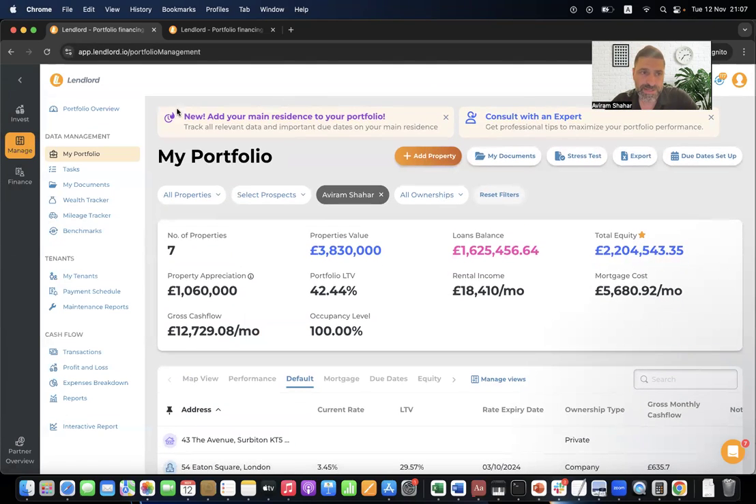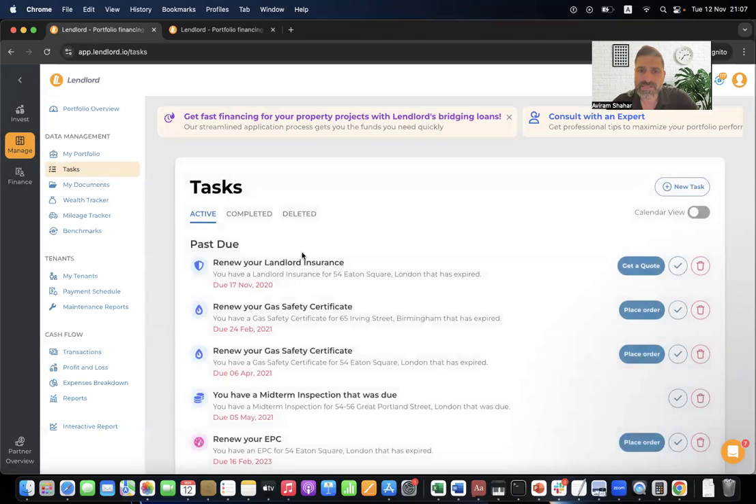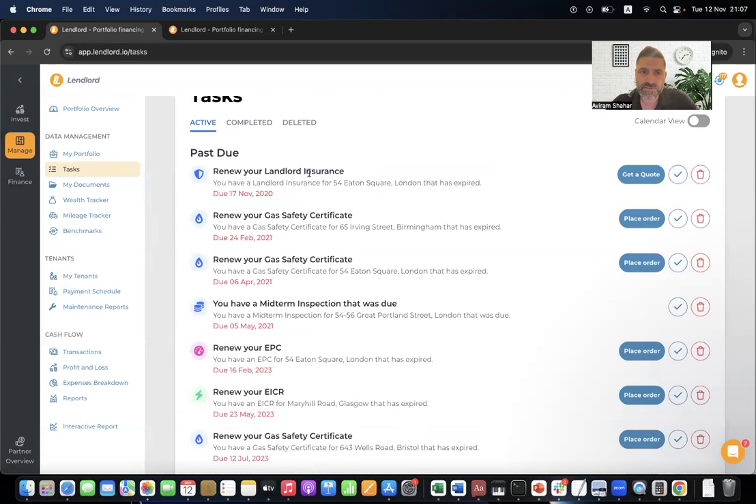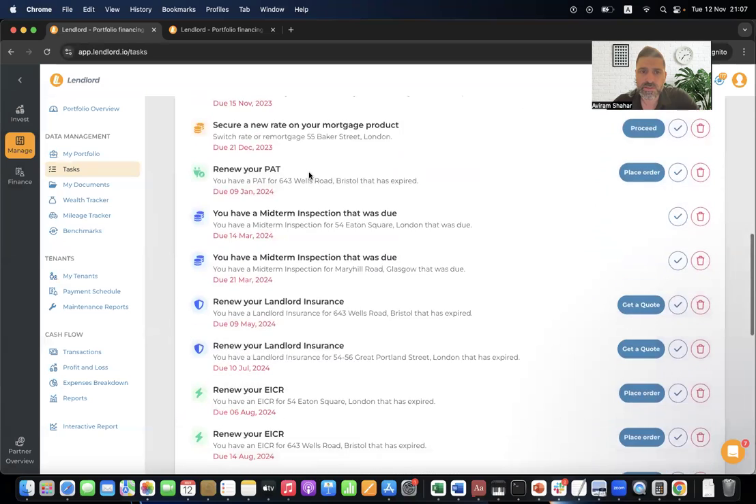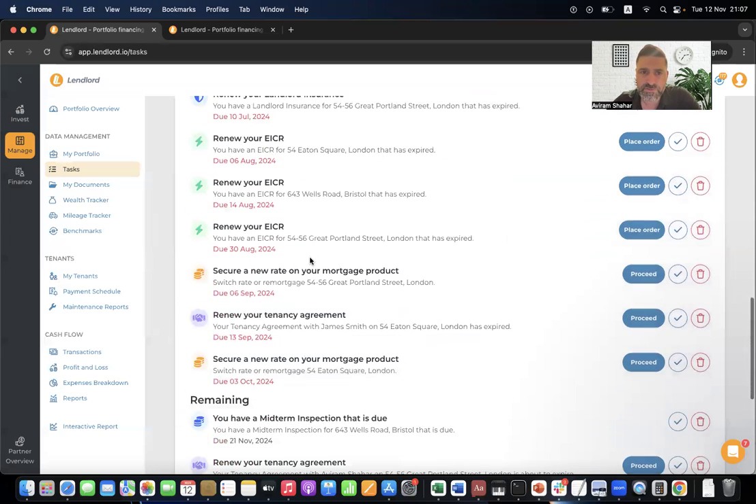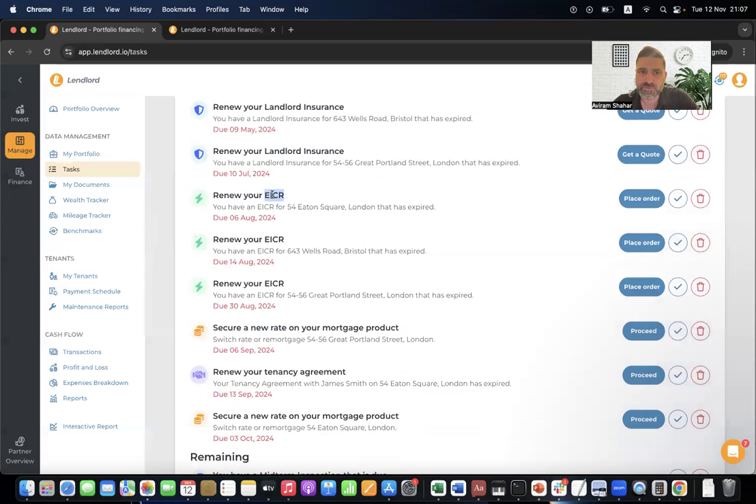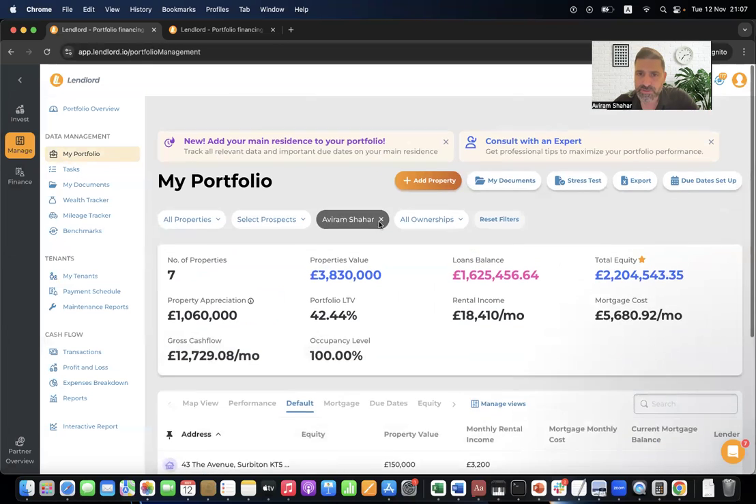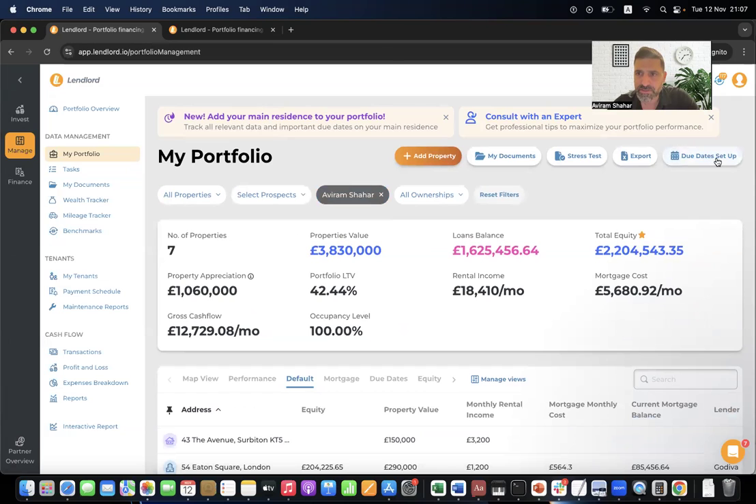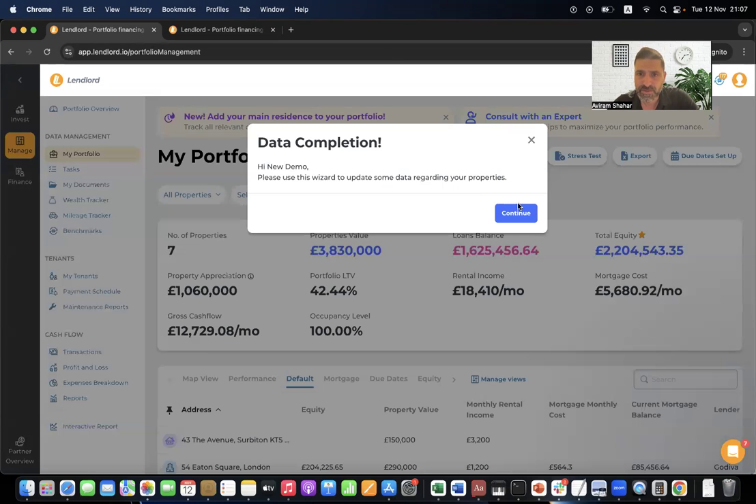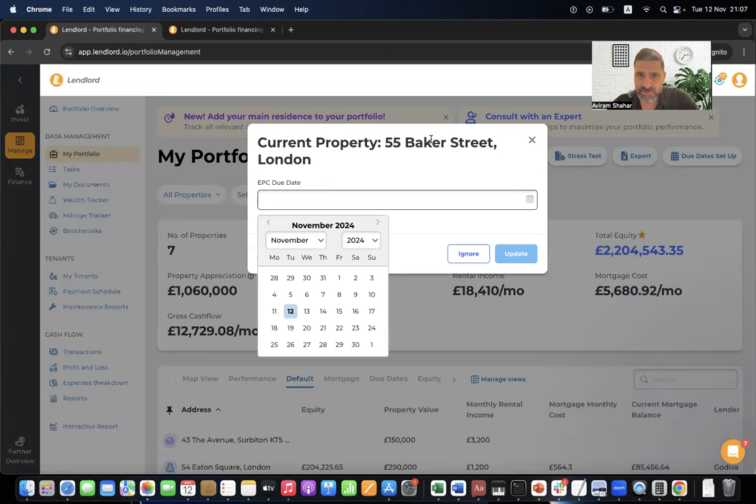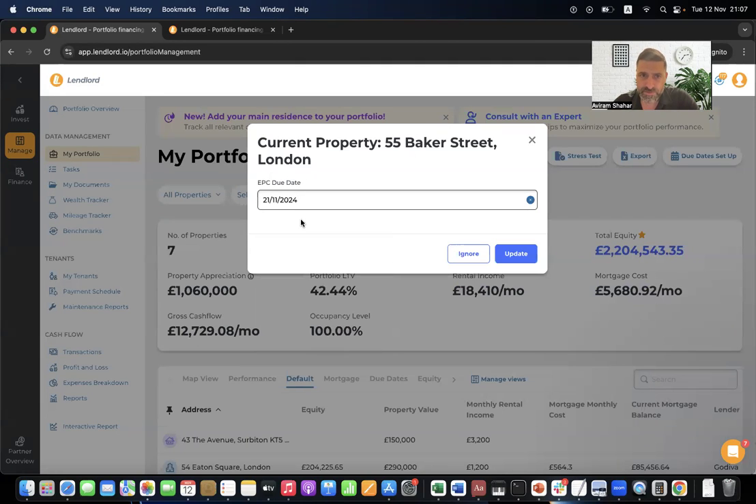So in the manage section, you will find the My Portfolio. You'll find the tasks module. The tasks will allow you to be on top of everything. So the platform will create tasks for you before due dates. The way to configure due dates is from My Portfolio. You can either click on the due date setup and start a wizard for each property to set up the due dates.